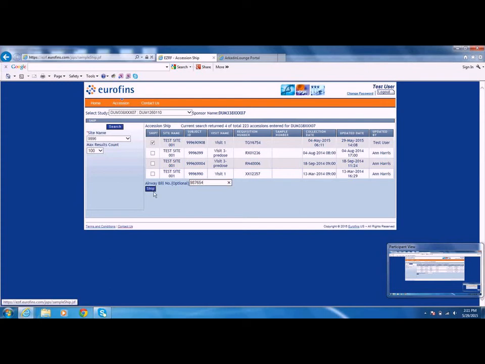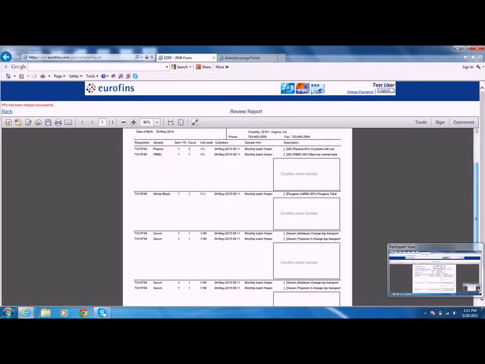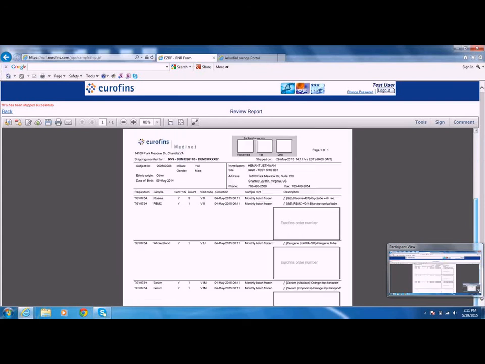After you've checked that sample that you're trying to send across and entered in the area bill number, you click on Ship. And again, this should give you the requisition forms for batch shipment samples.